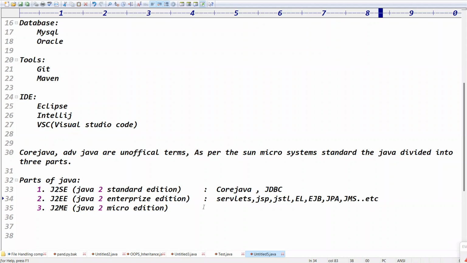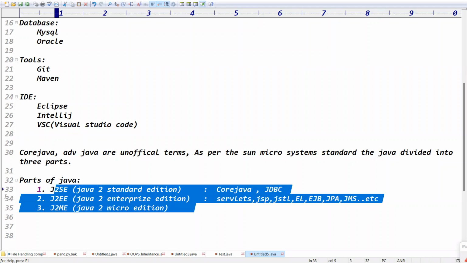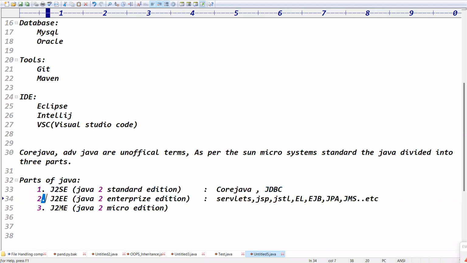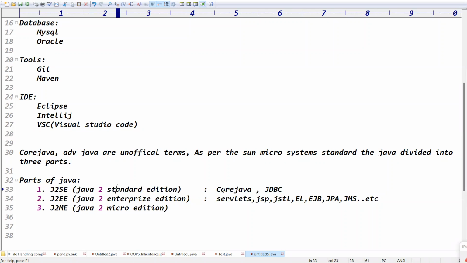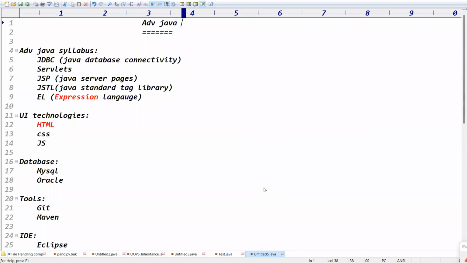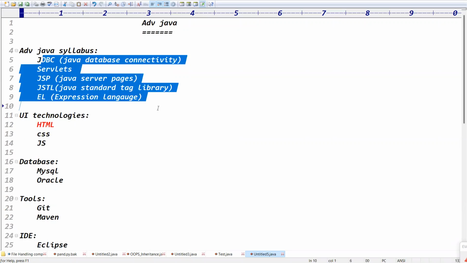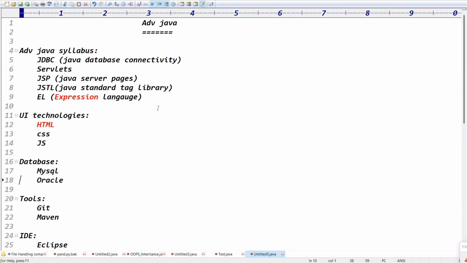J2ME is for mobile application development. No worries about J2ME, leave it. As a Java developer, we just need to focus on J2SE and J2EE. So Advanced Java syllabus means we'll discuss JDBC, Servlets, JSP, JSTL, and Expression Language. Out of these 5 parts, which part does the first one belong to?